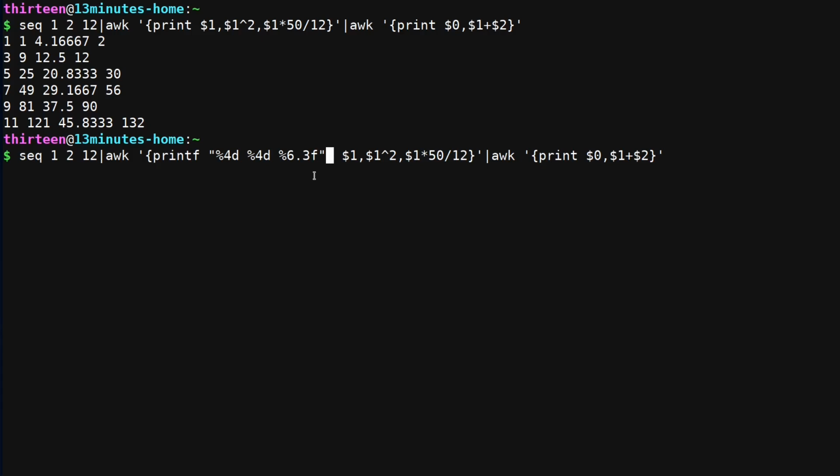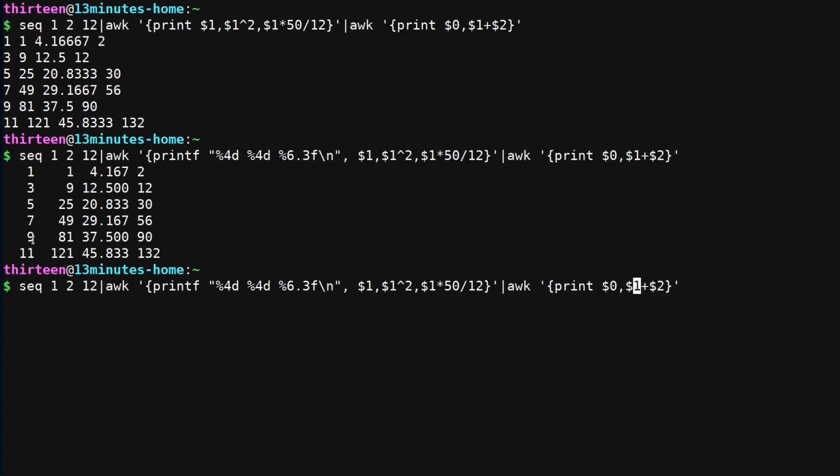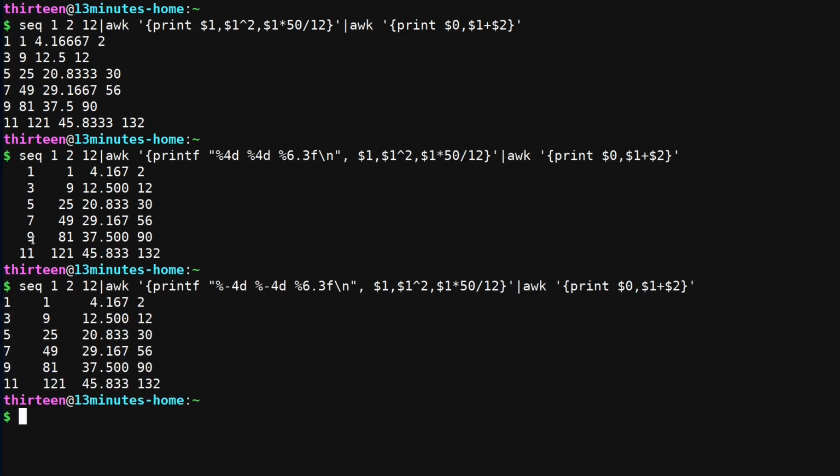I finish it. I also need to finish with \n, which means you have to put enter, or it will put them all on one line. Now if you notice, they are right adjusted like this. If you want them to be left adjusted, what you have to do is put a minus. Instead of %4d, you put a minus here, and a minus here, and you enter it. So it is now formatted.